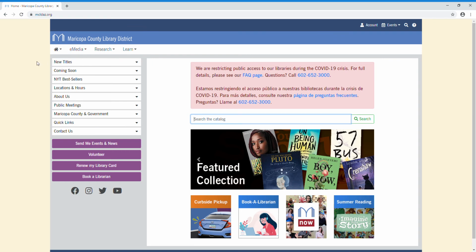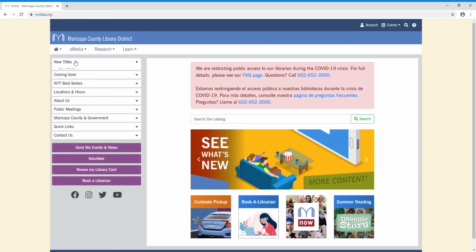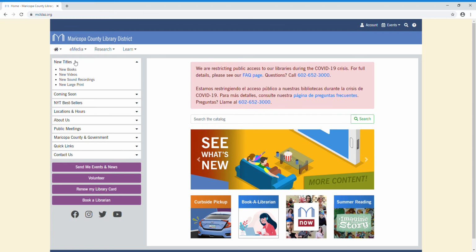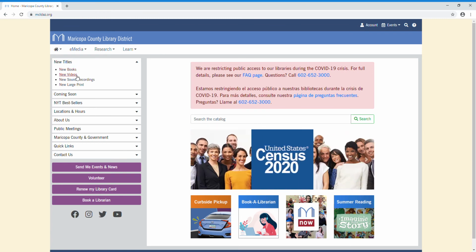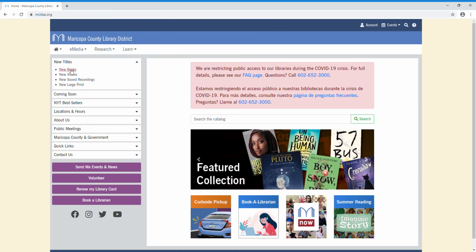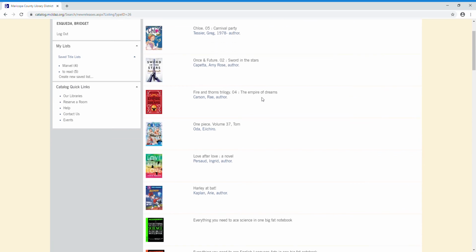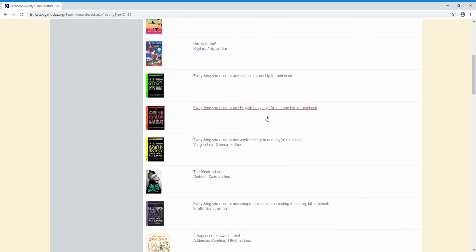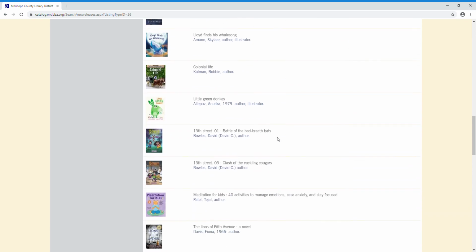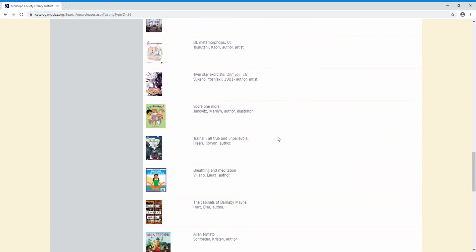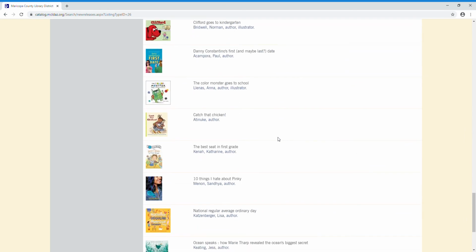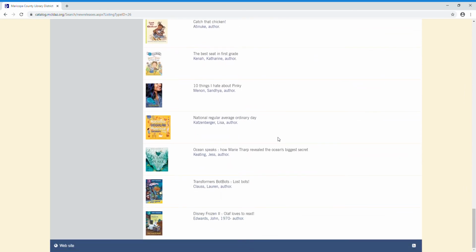And you'll see here the very first link under new titles. If you click on that and expand that, you'll see new videos, new books, new sound recordings, and new large print. Let's see what new books are going to be coming out. So you'll see that there is a big list of all these new books that are going to be coming to the library. Some may already be available.